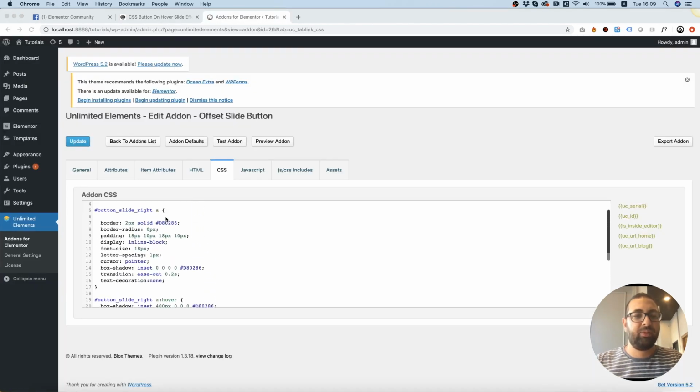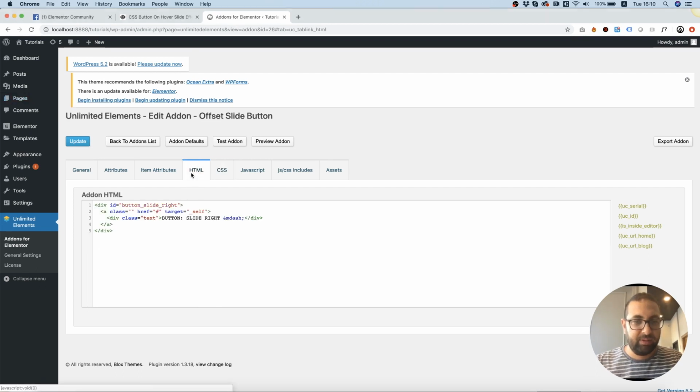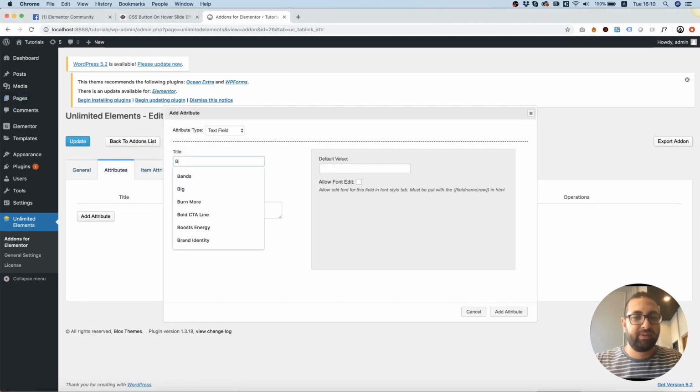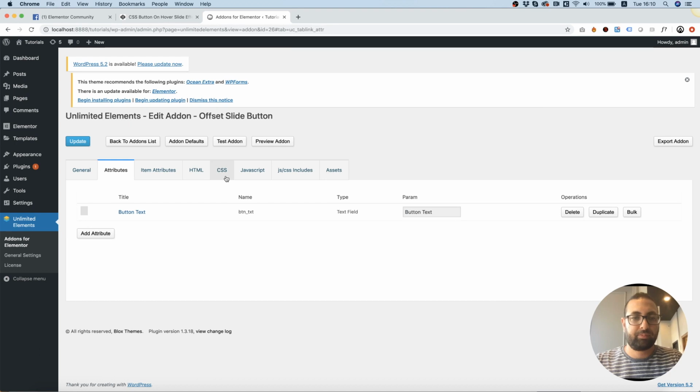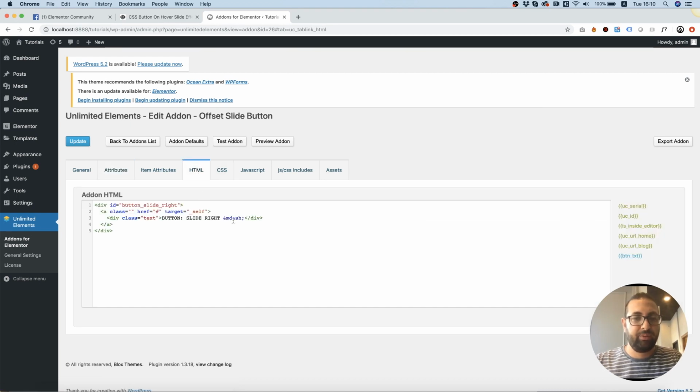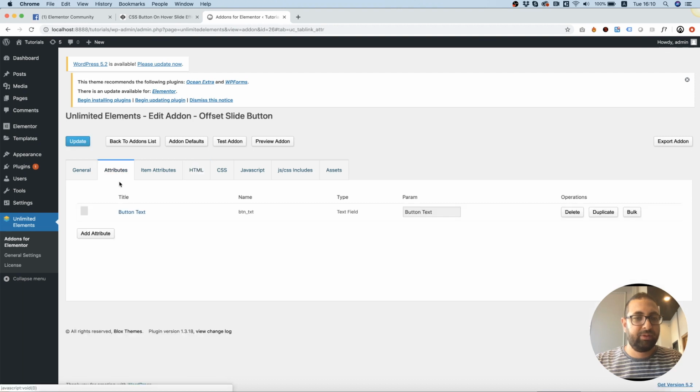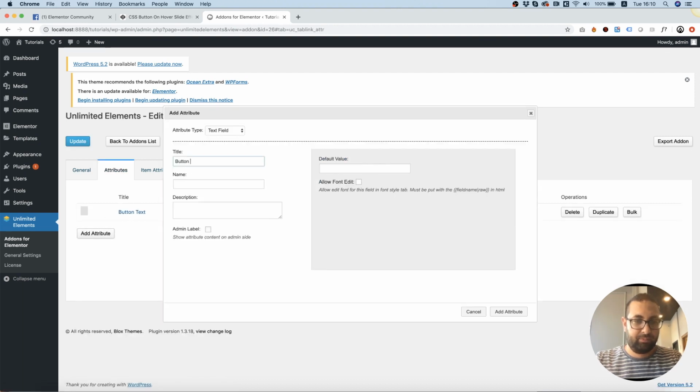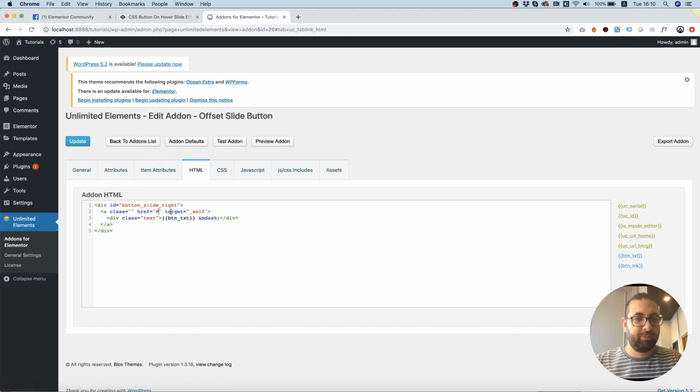And the next step is going to be making the settings for this. So we're going to attributes. The first setting will be button text. And the default for that will be button text. Let's go to HTML and replace this. Cool, we got that set up. Next thing I'm going to do is the button link. Default for that will be hashtag. Let's replace.